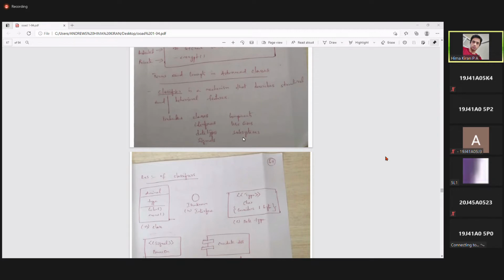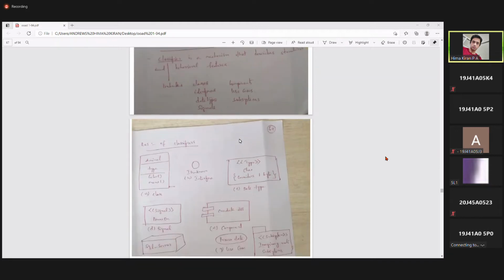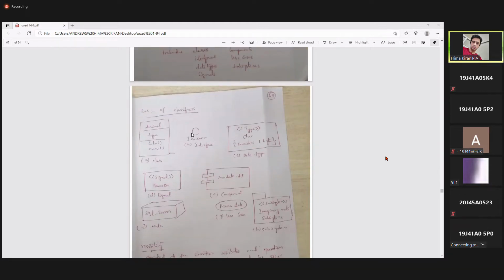Actor is a tool, use case is a tool, class is a tool, component is a tool, a node is a tool, note is a tool, like that. So each and every individual component or individual part or individual representation which we use in representing a particular diagram is considered a classifier or component or tool. Next, examples of classifiers. The first one is a class. You all know this is the name of the class, attributes of the class, and operations of the class.